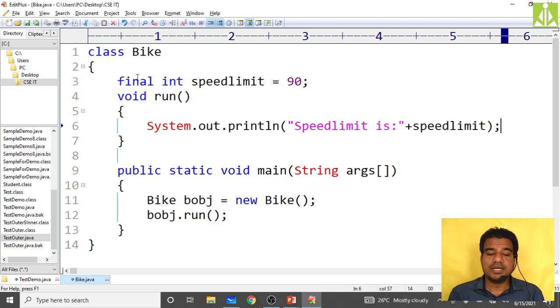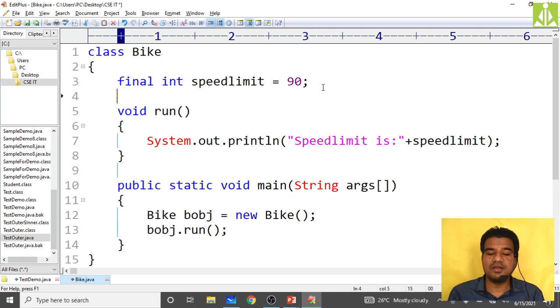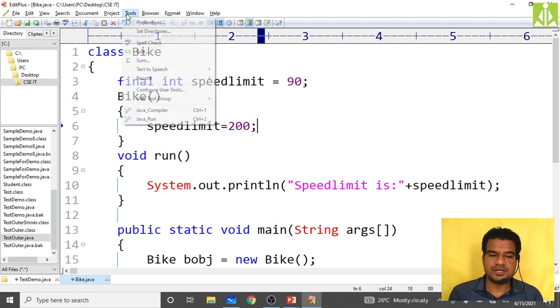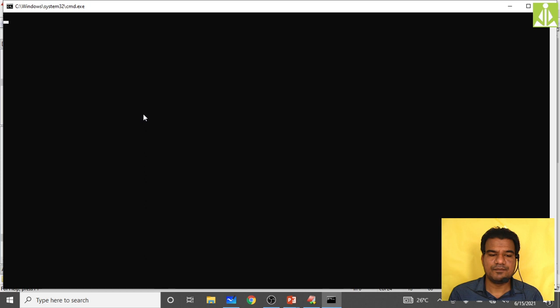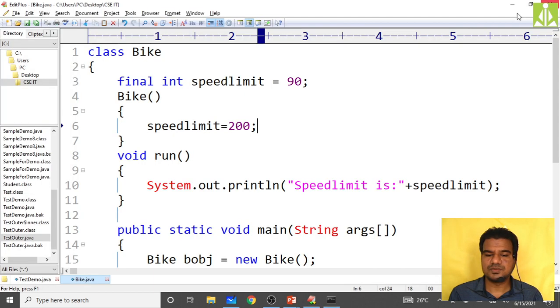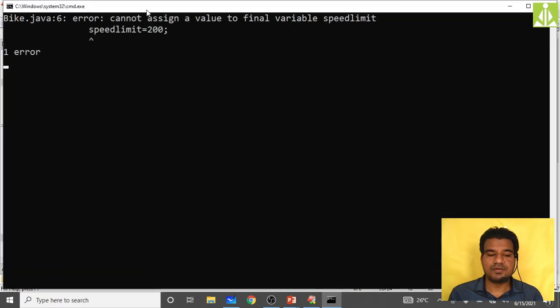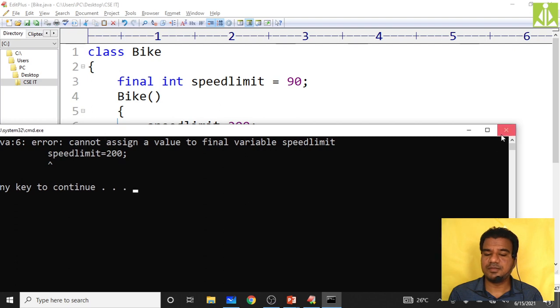Next thing I have to do, yes, just try to modify this final variable from the constructor. Is it possible? So inside the constructor, I am modifying speed limit: speed limit equals 200, like this I am modifying. So save it. Now go compile again. No, just wait. So even from the constructor you cannot modify the final variable value.